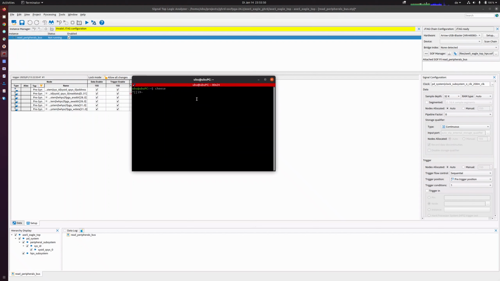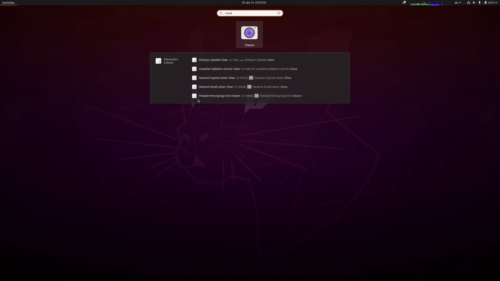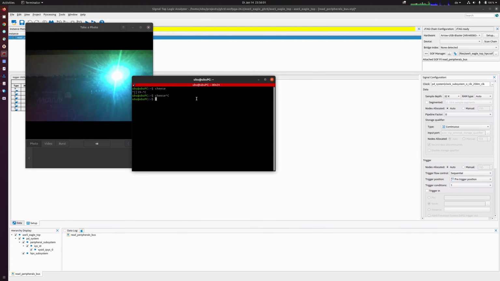I will close this. I will close this as well. No, I will open it like this. Okay. What I will do here is I will cd into projects 2, and then I will execute patch bitstream.